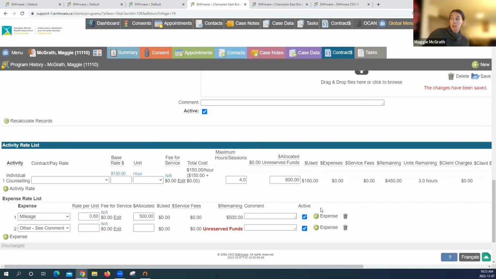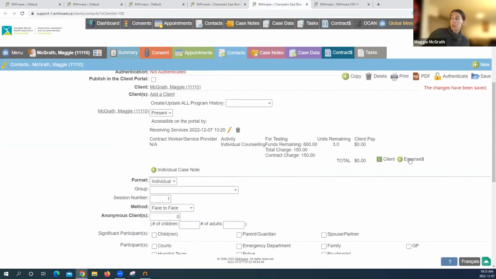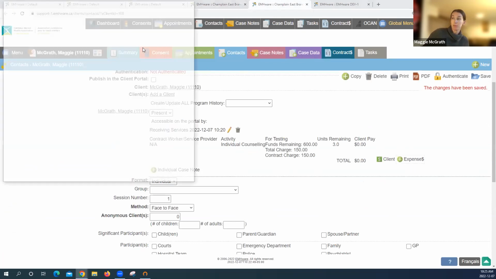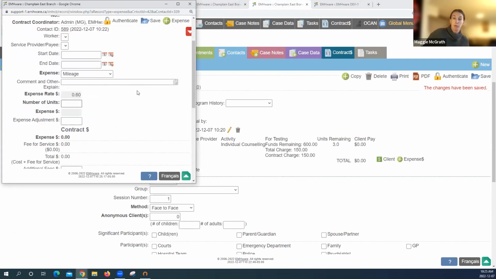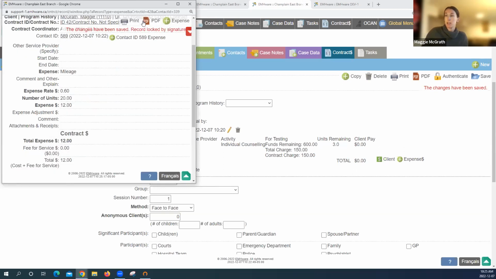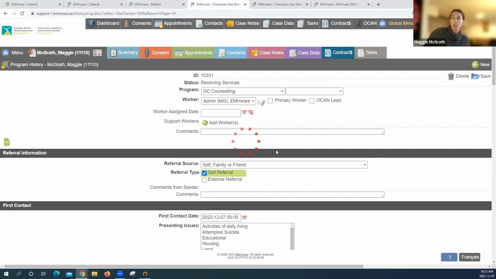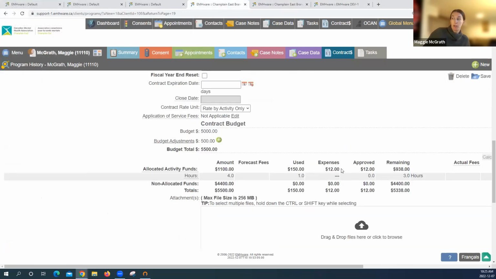And then expenses can either be entered on the client's contract here using the expense button, or when we're entering a contact, you'll see you also have the option to add an expense on this page. And if we use that mileage example where we have a rate set, we can then put in the number of units. If we wanted to say 20 kilometers, it's going to calculate based on that expense rate what the total expense dollar amount is. Or if there's no rate, you can just manually input the expense amount. And then we can save or authenticate the expense record. And again, if we refresh the client's budget, we're going to see that amount come off. Because I authenticated it, it's also approved. And I can see what's remaining in both the allocated money, the non-allocated, and overall.